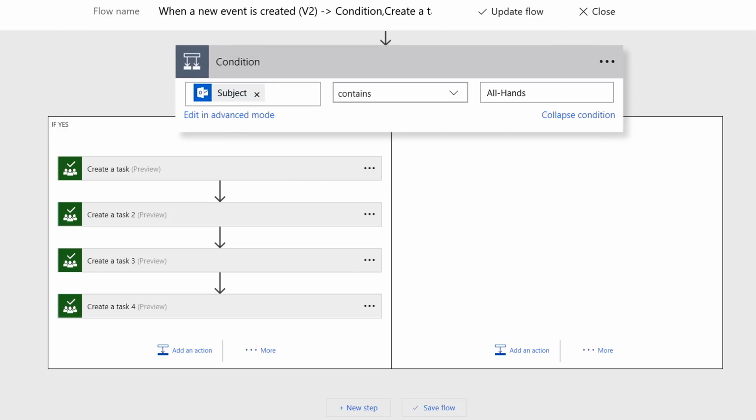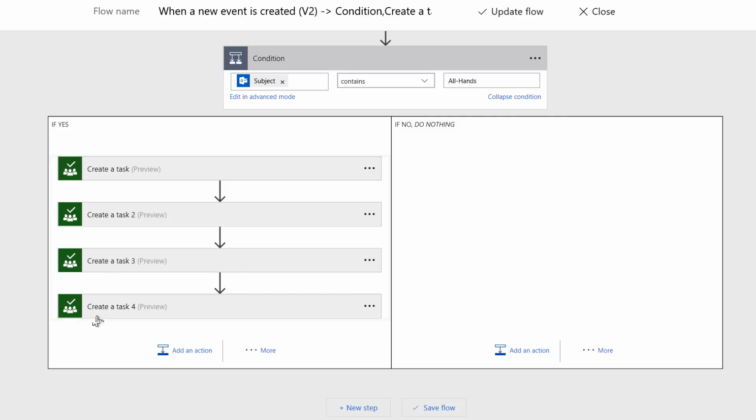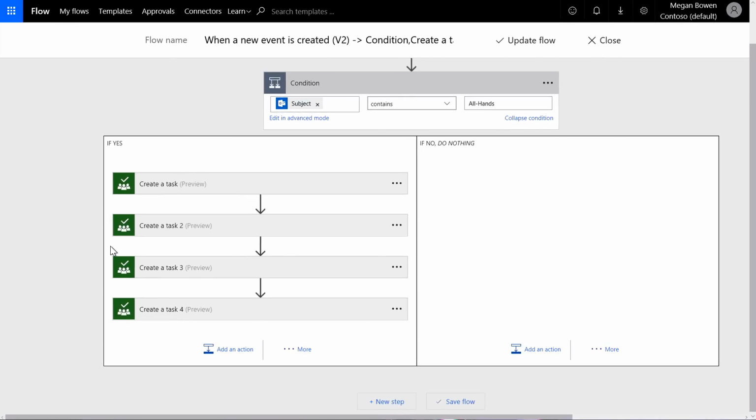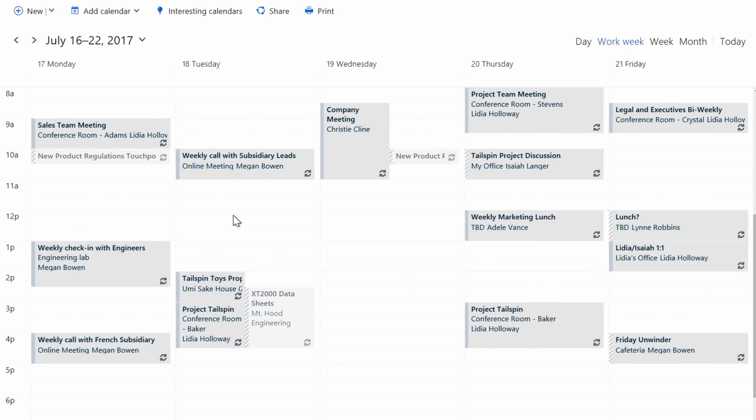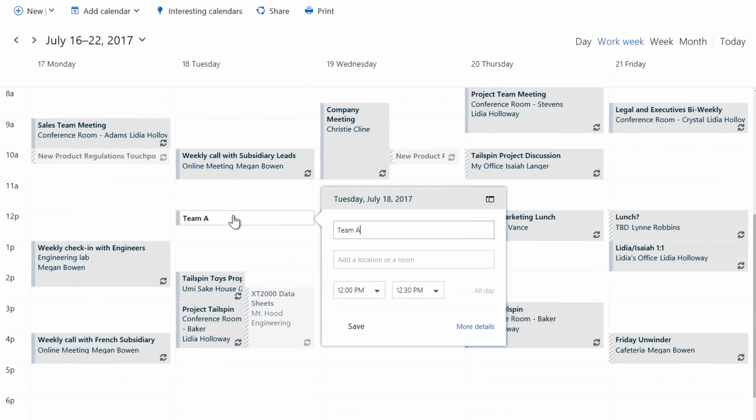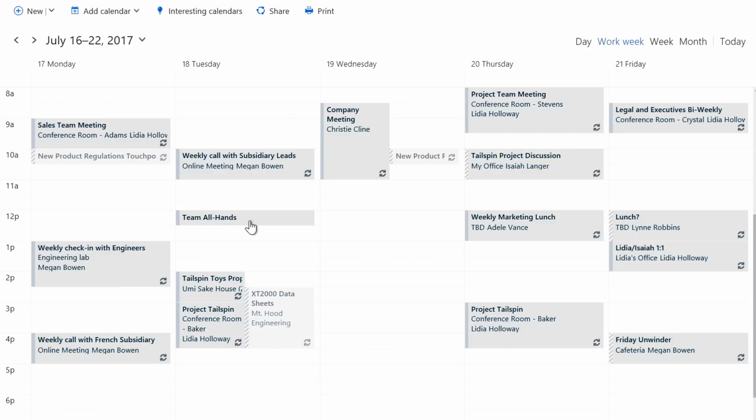And so what I've done is I've gone into Microsoft Flow, and I've created an integration between my Outlook calendar and Planner, so that whenever the subject of an event that I create contains the words all hands, there are 4 tasks that are automatically created. So I'll go over to Outlook, and I'm going to create a task that just says Team All Hands, and click Save. So now that I've created that task, I'm going to go back into Planner.